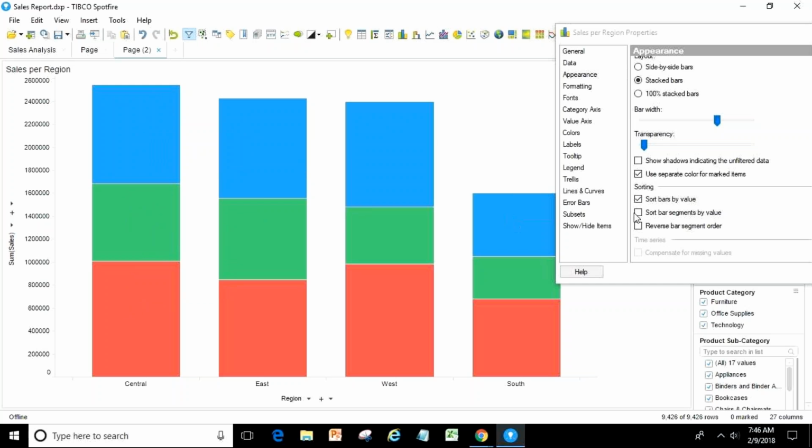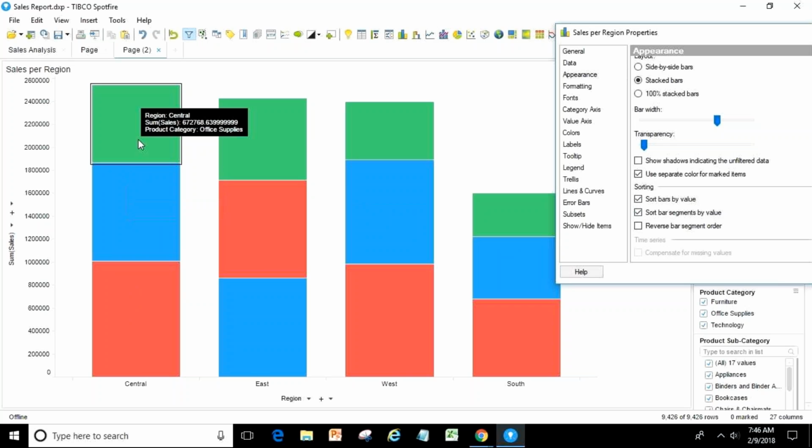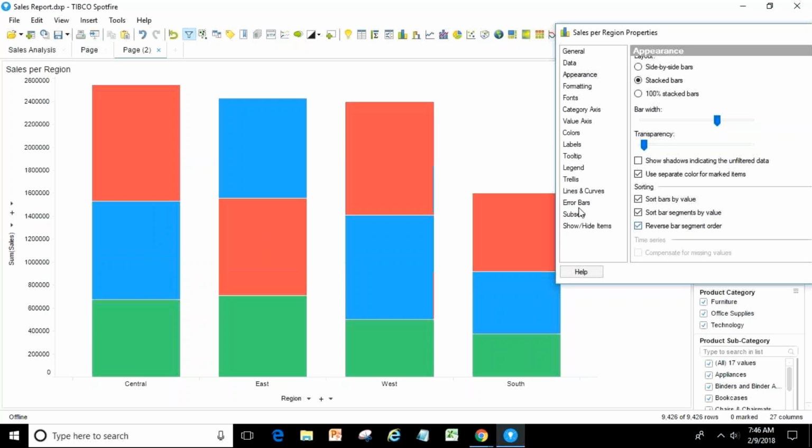So what I need to do is use the second option, sort bar segments by value. Here it will be highest, then second highest, then the least, or whatever you want to do. Then bar segments by order: it will now be reverse bar segment order, so it will be smaller one to bigger one. Like this, the way you want to show. This is a part of appearance.